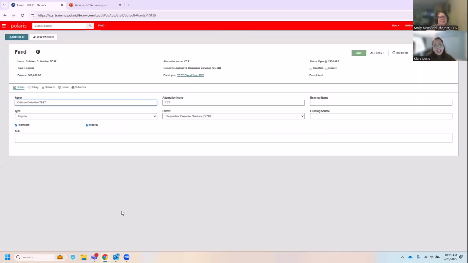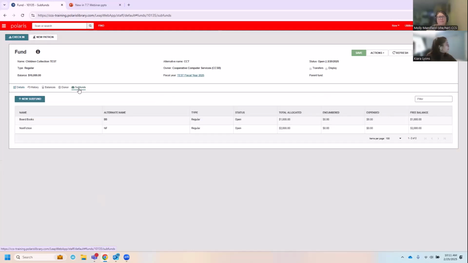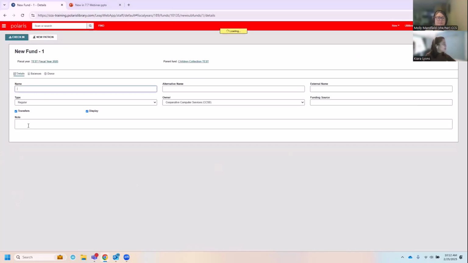So Innovative has added a new sub-fund tab to their fund work form. As we can see, it's right here on the end. And when we click on it, we can see all the sub-funds that exist under this parent fund, along with their descriptions, alternate names, and their balances. If you have the permission, you will be able to click on this new sub-fund form to create a new sub-fund under this parent fund.